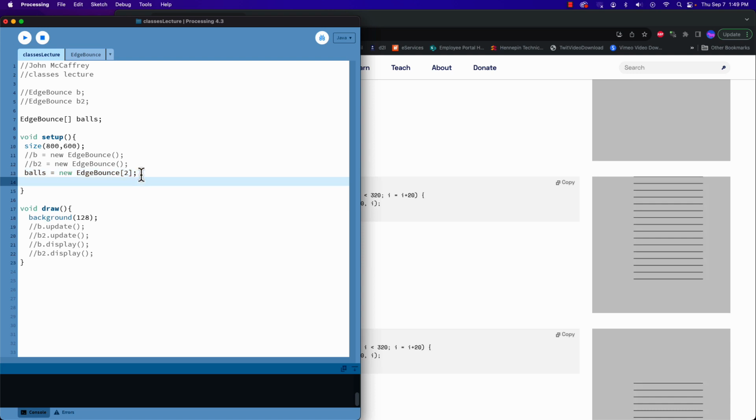So what we could do is just say balls, and the first object in the array, notice I put a 0 there. So we can reference objects in arrays by their position. When we put something in an array, they're stored sequentially, and we can reference their position, and computers count from 0. We've talked about that before, that computers don't start at 1, they start at 0. So I could say that is a new edge bounce.